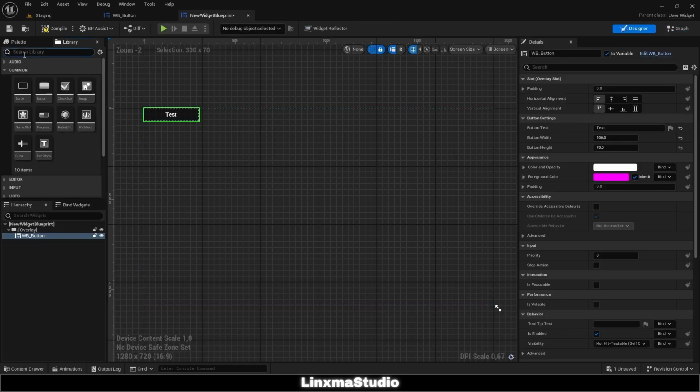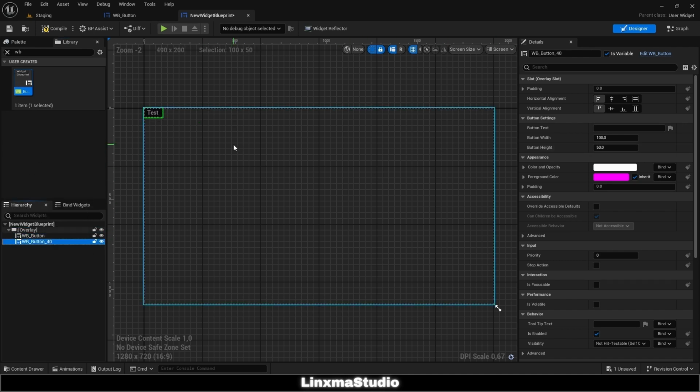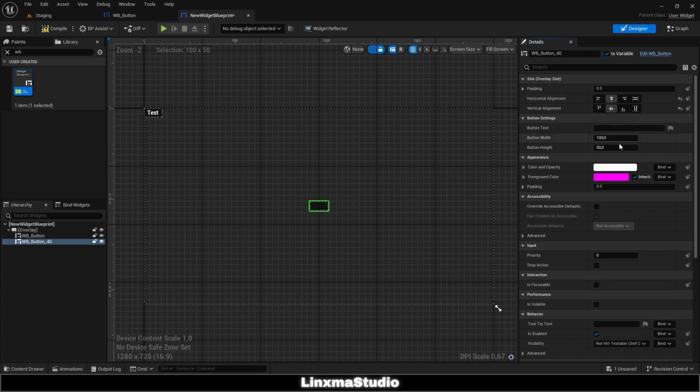Just to show our modular button in action, let's add one more button to our graph. We're using the same modular widget, but we can create different buttons from it for each instance.